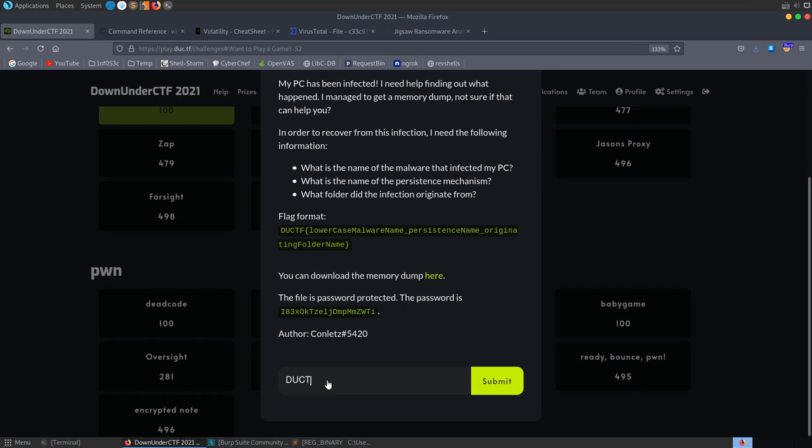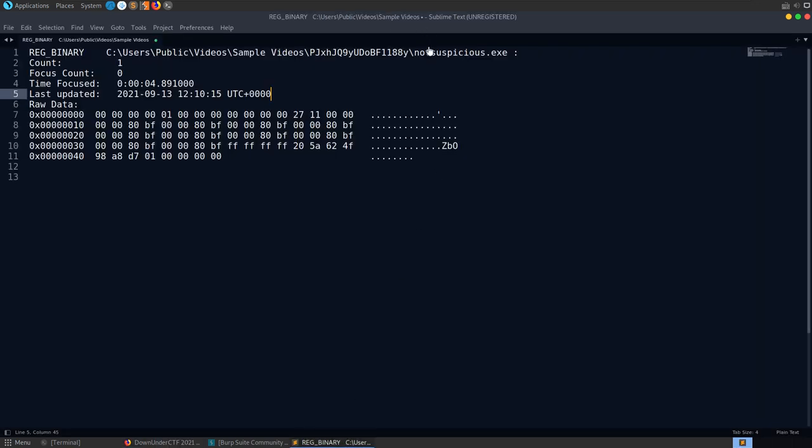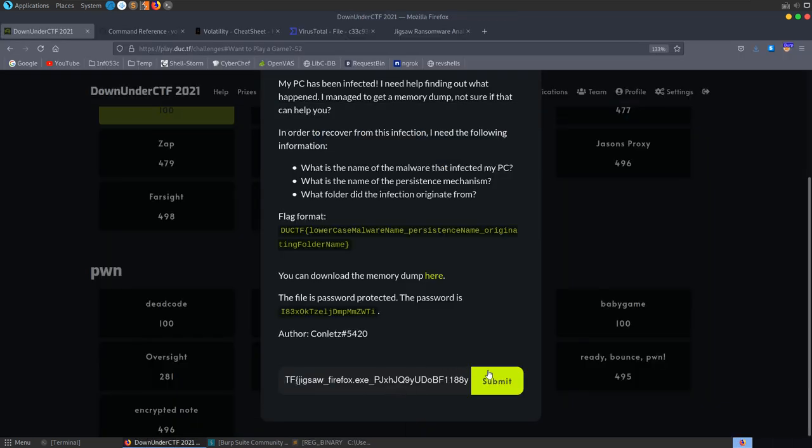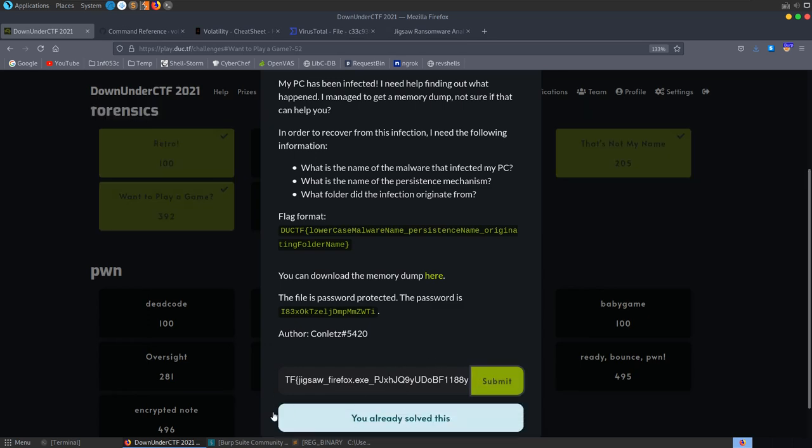CTF site and do DUCTF and then the flag is Jigsaw underscore our persistence technique, which was firefox.exe, underscore, and then the originating folder name, which is right here. And if we submit that, we'll get our flag.